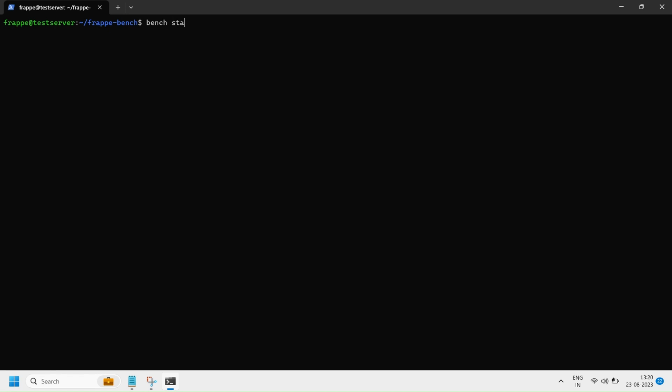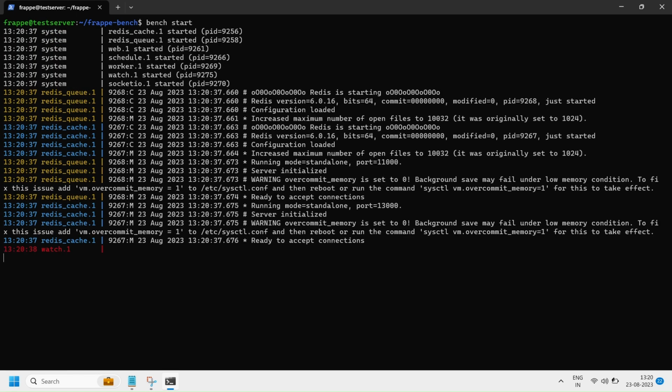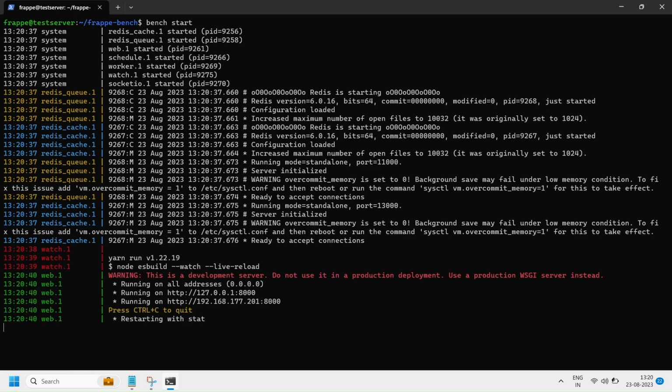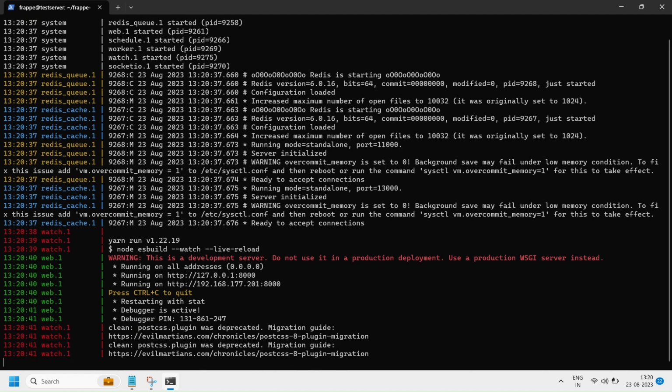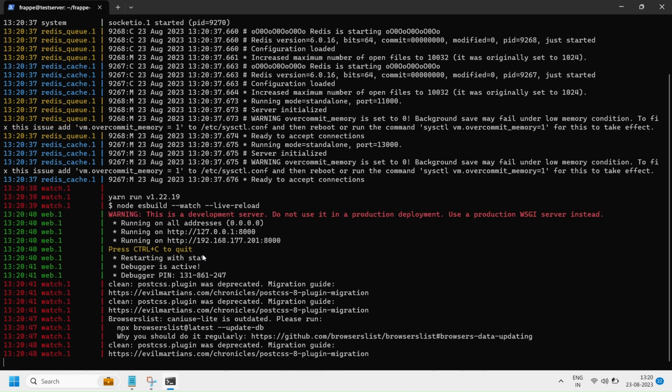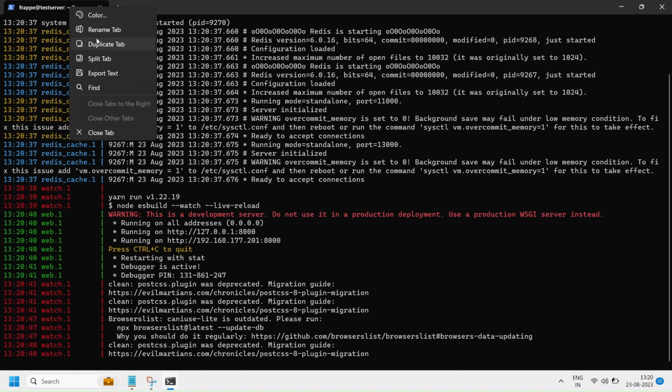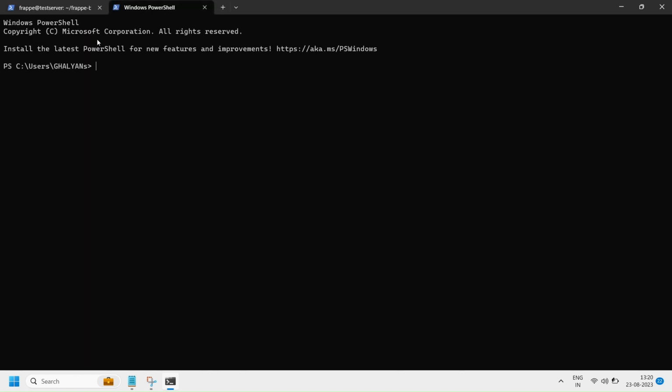Now we can start the bench by running a command, bench start. As we are in development mode, hence the bench will start at your server's local IP address at port number 8000. Leave the bench in start condition in this terminal and open another terminal and log in with the same user credentials and go to Frappe bench directory.